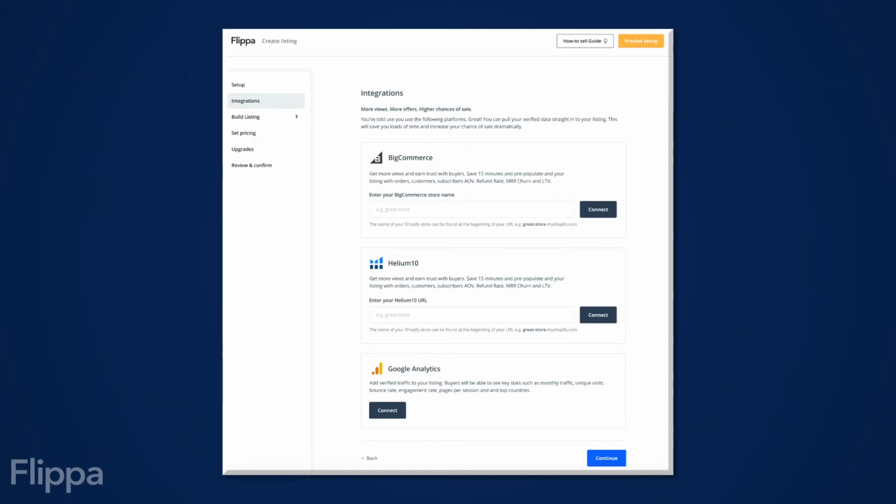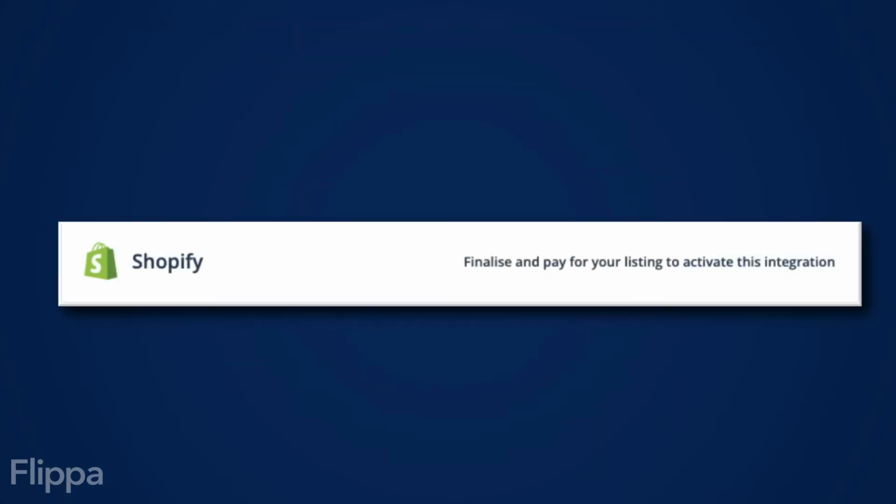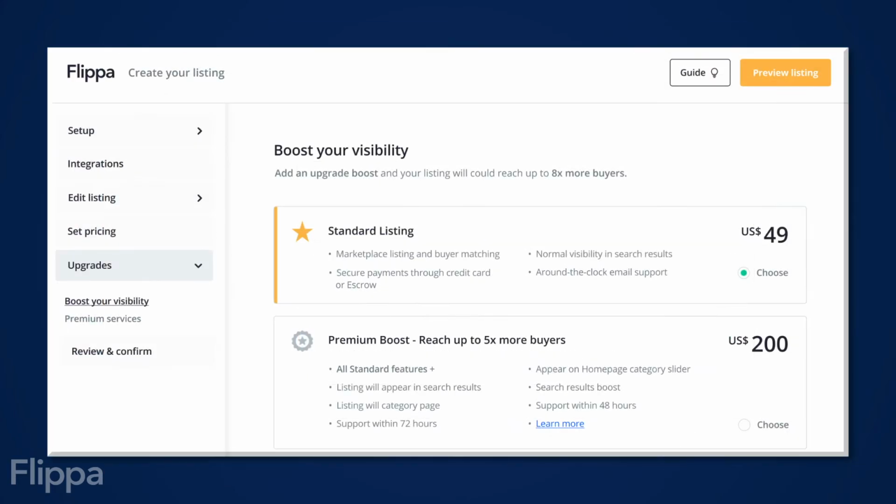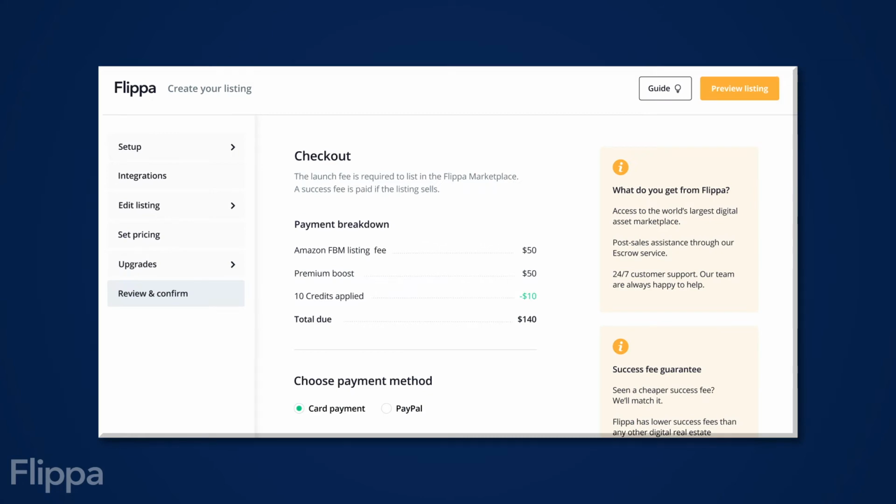Here, any integrations based on products you've selected will appear. Note that you'll only be able to activate it once you've finalized and paid for your listing. You'll see the following notification next to Shopify. Next, you'll complete the remainder of onboarding, like description and financials. Add any upgrades or add-ons, and then proceed to checkout.